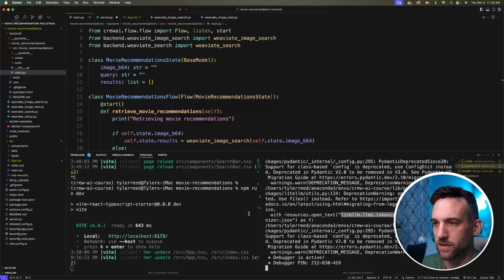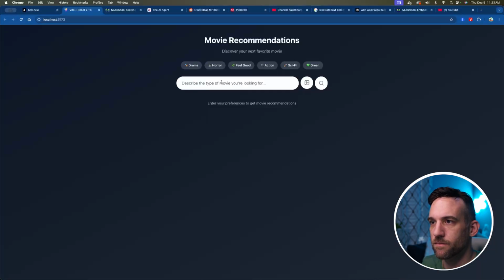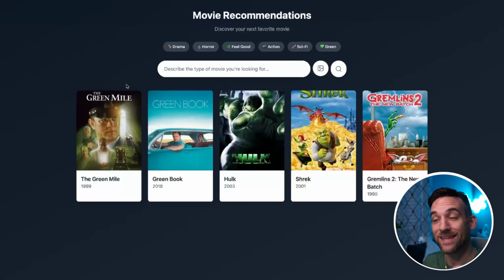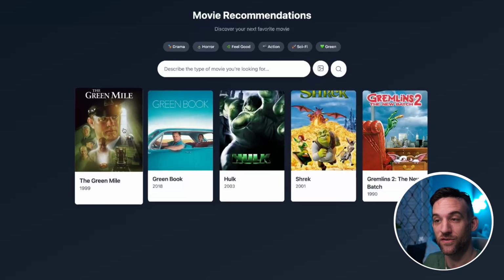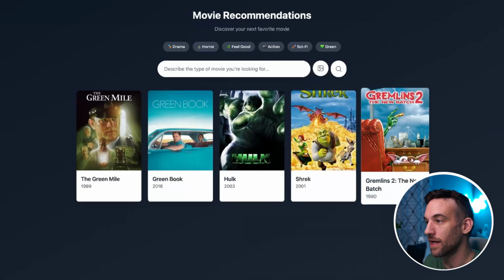So let's go ahead and go back to our front end. We are here. Let me refresh this. We're going to test this out. So let's just say I want to put in, in these suggestion buttons here, let's just say green. This should send green to the back end as text, and it does. So it's going to do the text search, and you see we have the Green Mile, Green Book, Hulk, Shrek, and I guess this gremlin here is kind of green, or the GRE in green, I don't know, whatever. That was what it found was close enough.